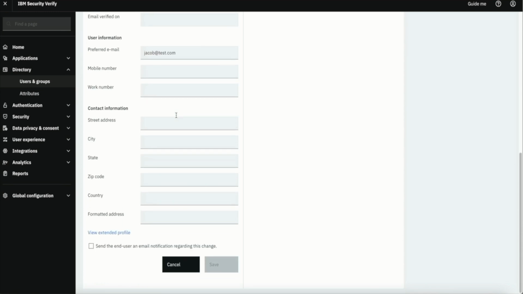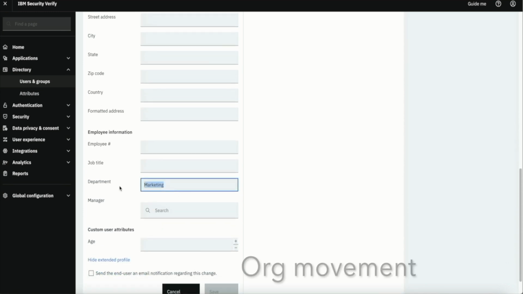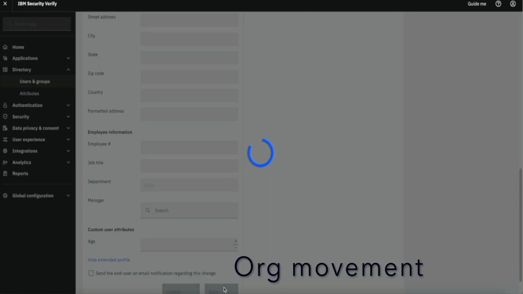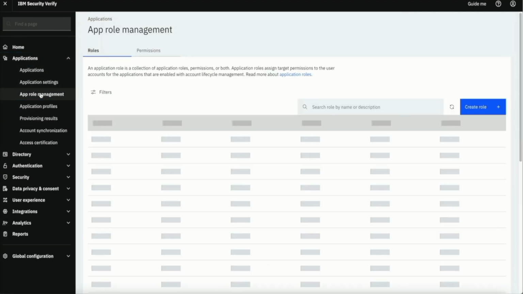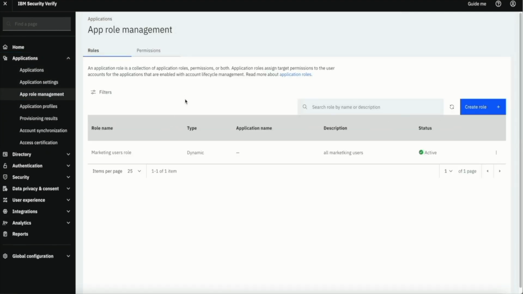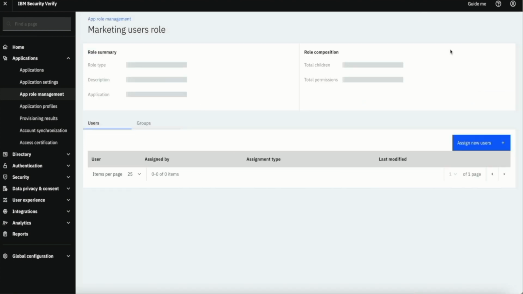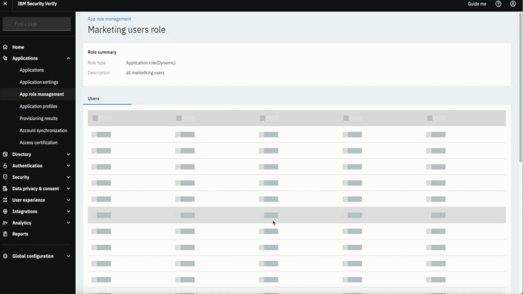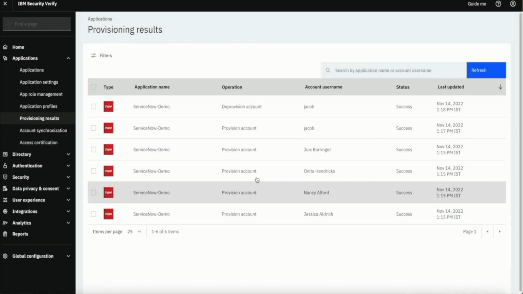Now in another scenario, let's consider org movement. So let's consider Jacob is moving from marketing to sales division. In this case, Jacob will automatically be removed from the role membership of the marketing users role, since he no longer satisfies the dynamic role condition. So in the membership section, we don't see Jacob anymore. Subsequently, in the provisioning results, you would see Jacob's account has also been deprovisioned from the underlying target.